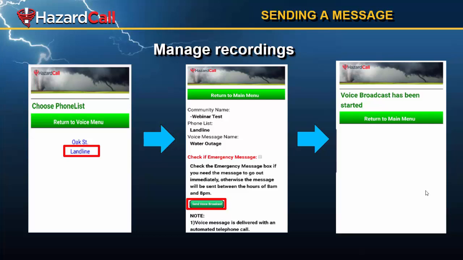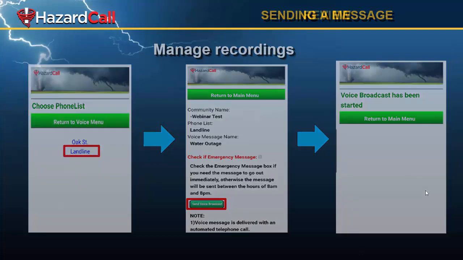Now you might want to just do a spot check with some of your landline folks. Hey, did you get that recorded message I sent you? And once again, our messages do come from the 866 number. So it's important that your landline residents answer it if they have some kind of caller ID or something even on their landline, that they should answer it even though it comes from an 866 number. It is your message that you've recorded coming to them.